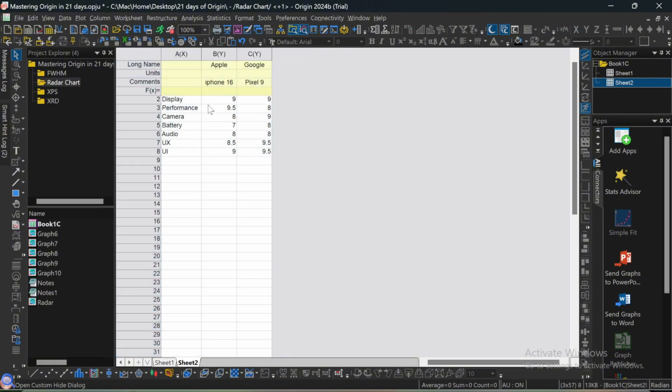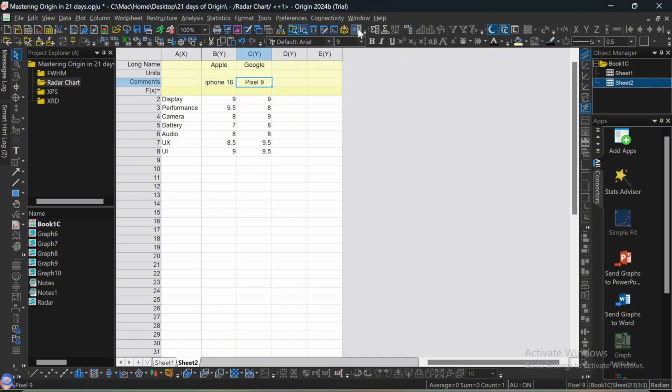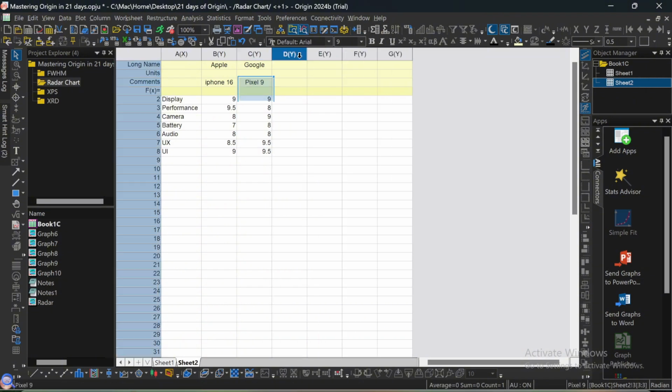So now we have two products, and these are the variables of the product. This is a different brand and this is a different brand. And these are the parameters which we are going to compare. So I'm repeating again, the parameters are going to be in the x-axis and then the variables are going to be in the y-axis. So you can put any number of y columns. You don't have to worry about it.